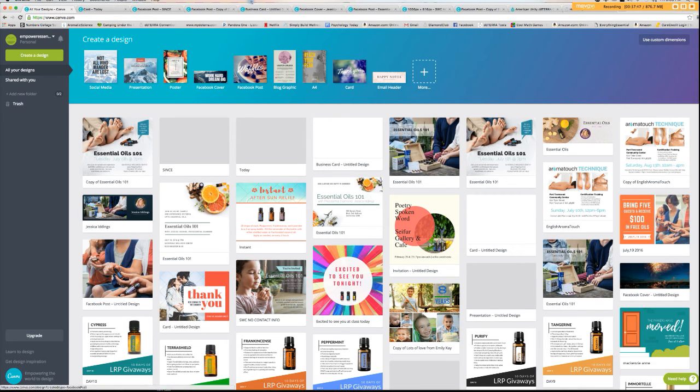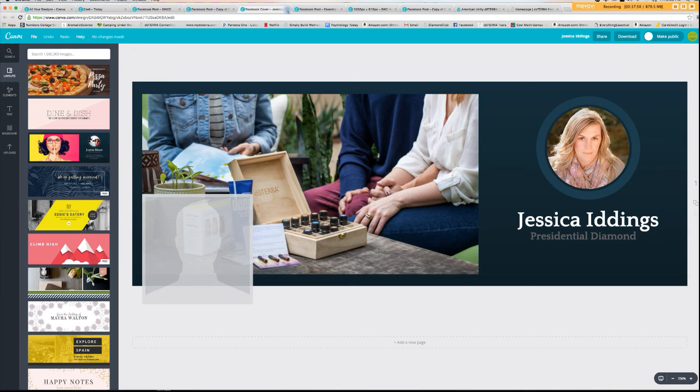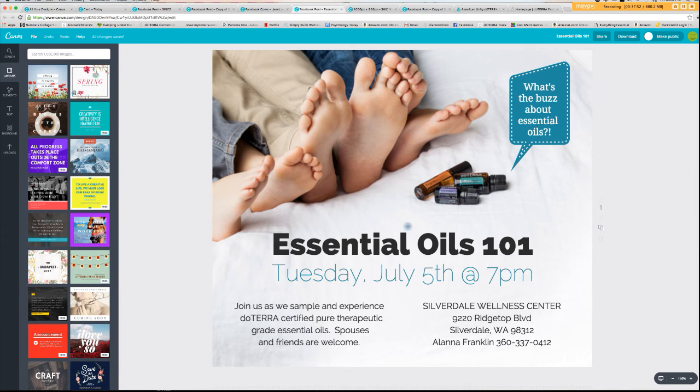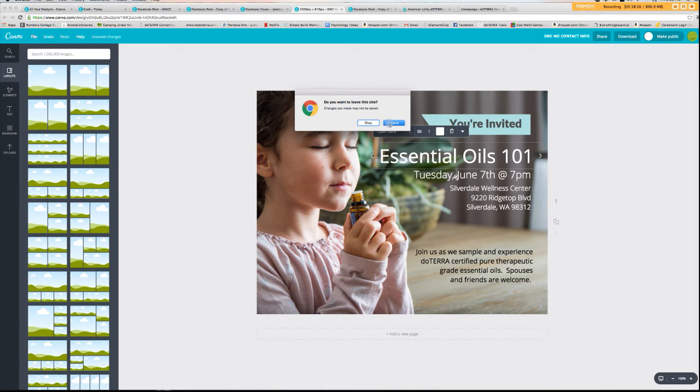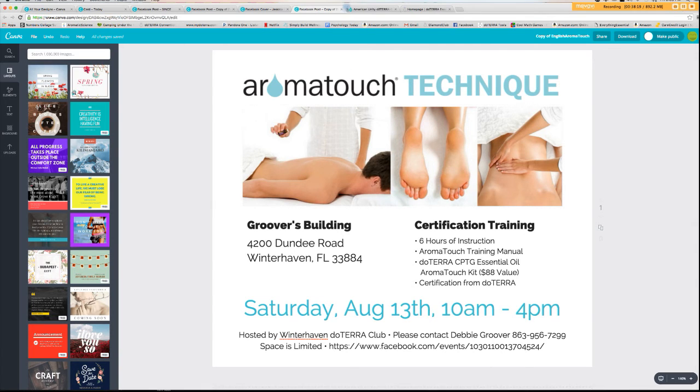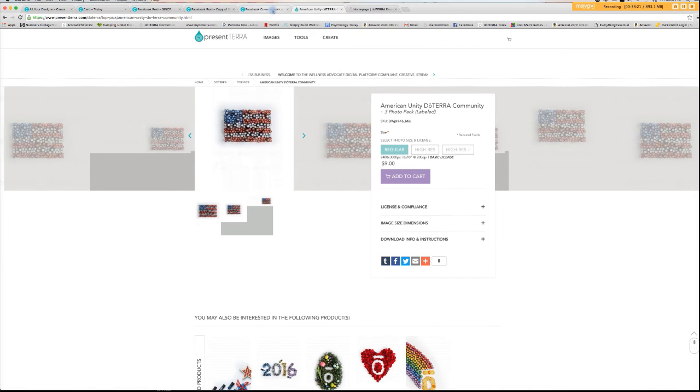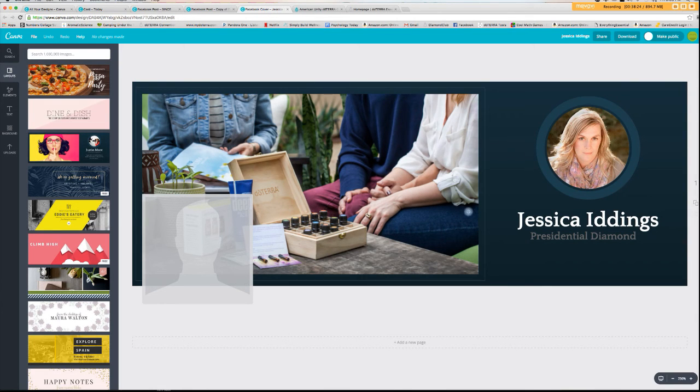Okay, let's see. I'm going to close up a couple of these. We've created our image here and it looks fantastic. We have our version that we are downloading. There's another one that we just did. I grabbed this element right here from one of the free ones that doTERRA had and just typed in the rest of this with right align text and just aligned all this text on the right hand side. So we created a nice border there. We did some Aroma Touch ones.